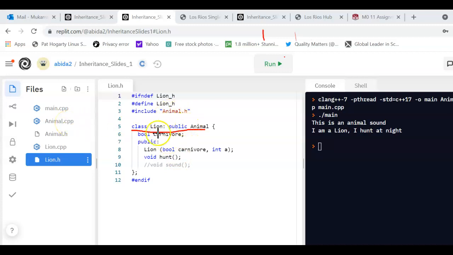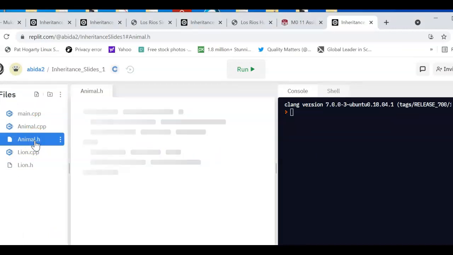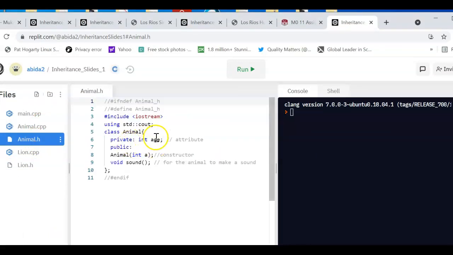What this means is that the lion is going to have all the attributes of animal. The lion is going to inherit age, and it's going to inherit the sound method from animal. It's not going to inherit automatically the constructor. So that's one thing we need to keep in mind, that the constructor is not inherited, but all of these other attributes are going to be inherited.